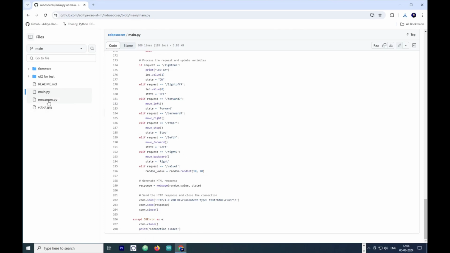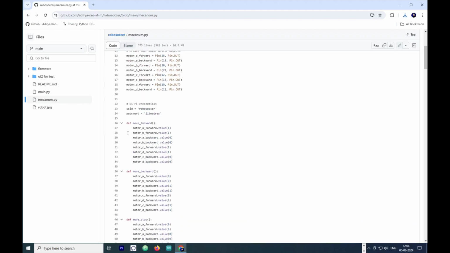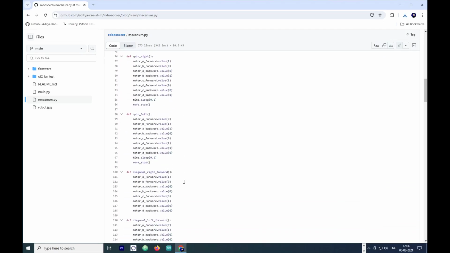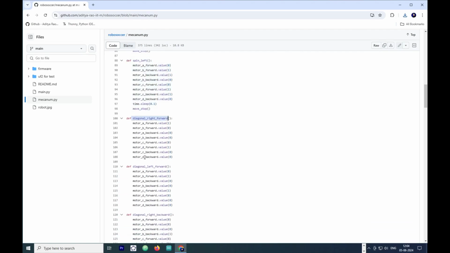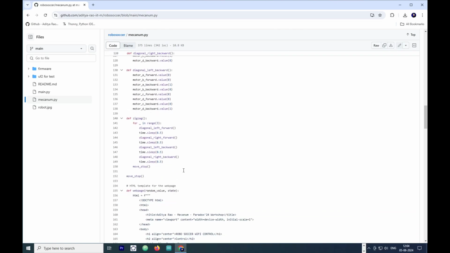Similarly, if you take a look at mecanum.py, you'll see similar functions to move the robot forwards and backwards, to stop the robot, to move the robot left, to move the robot right. And since this is a mecanum wheel robot, you'll also see a couple of special functions. For example, spin right, spin left, diagonal right forward, diagonal left forward. As the name suggests, it moves the robot diagonally. Mecanum wheels on the robot enable the robot to do all these functions. And my personal favorite, the zigzag function.